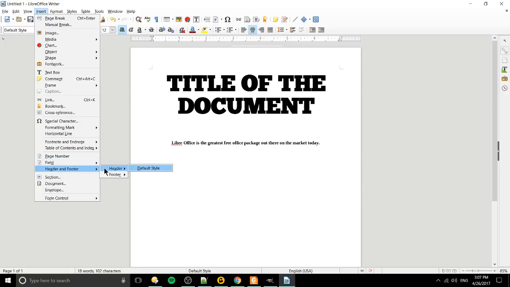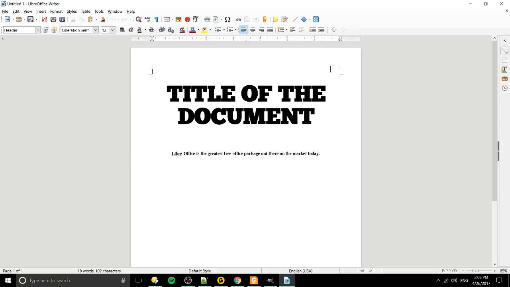So sometimes you would want a header. That's text that goes at the start of every page, or a footer. You can add those in pretty easily. So header, insert menu, header and footer, header, default style, becomes very easy. If we hit tab twice, we go over to the right side of the header. We can do something like Chris Tutorials.